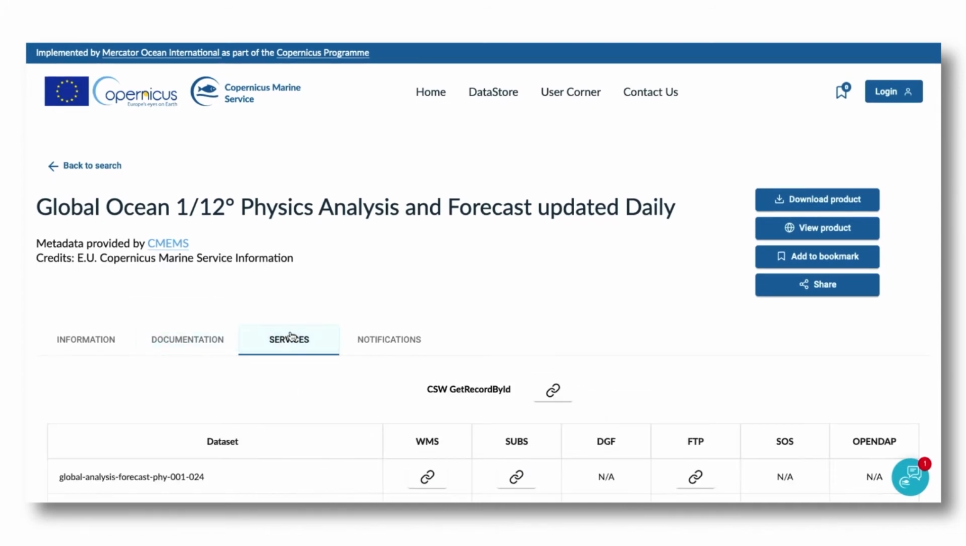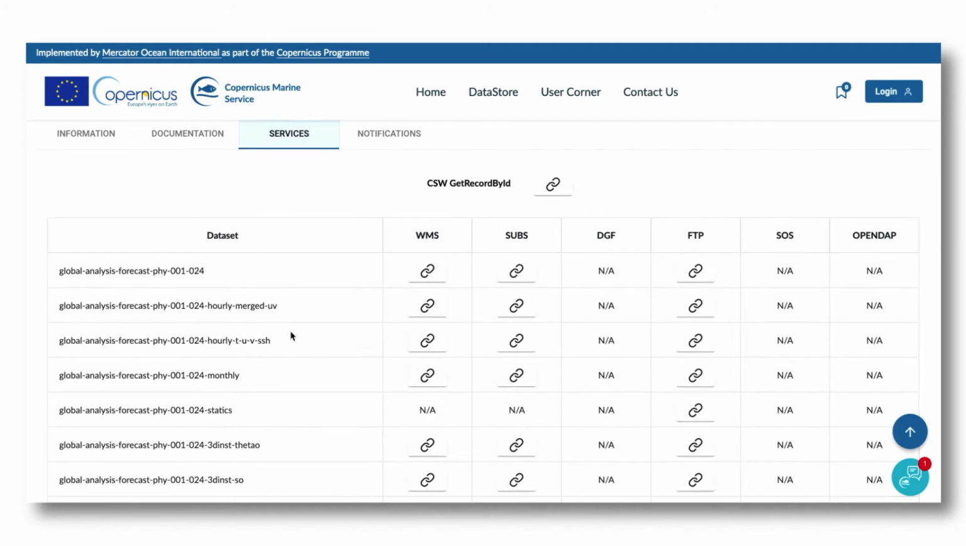In the tab Services, you will find all the services offered for the product displayed for each dataset. CSW, Catalog Service for the Web, whose objective is to discover the Copernicus Marine Catalog, its products, datasets, and web services. WMS, Web Map Service, obtain georeferenced map images. Subs, Subsetter, retrieve a subset of gridded datasets through HTTP and HTTPS protocol. DGF, Direct Get File, retrieve data files by selecting a temporal coverage through HTTP and HTTPS protocol.